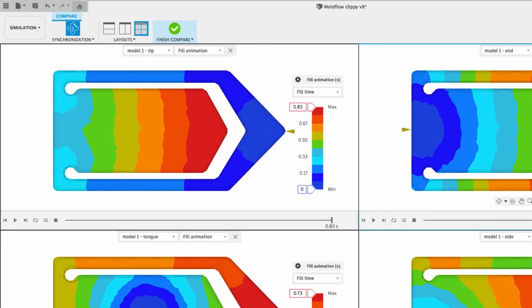With the gate located at the tip, the flow changes direction as it turns the corners into the tongue. Because the orientation of the plastic molecules is affected by flow direction, changes in this direction affect warpage and the quality of the final part.